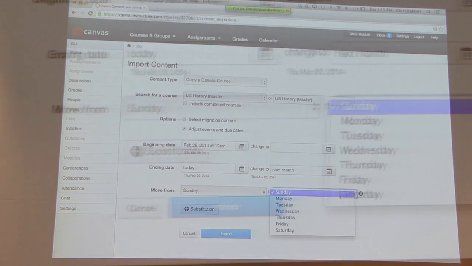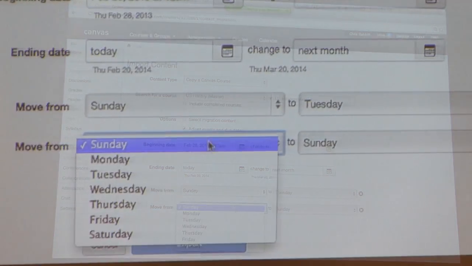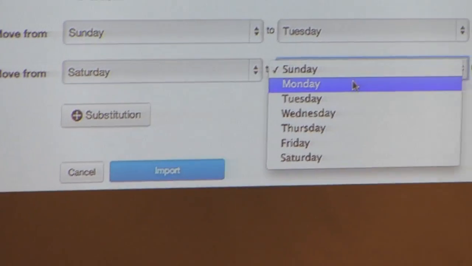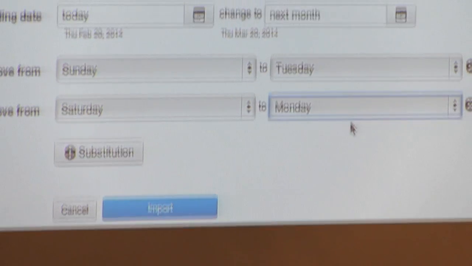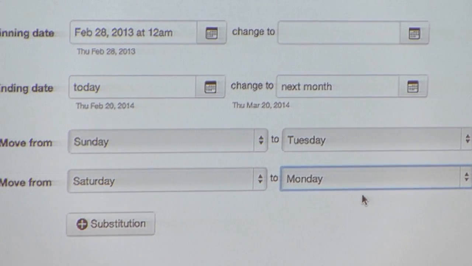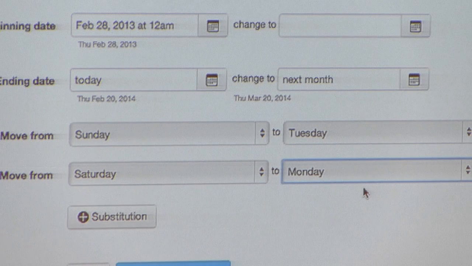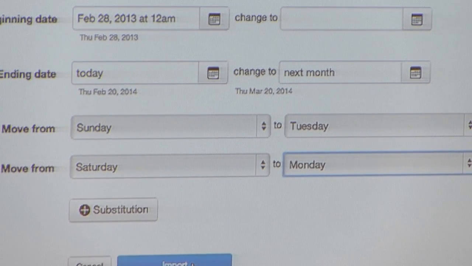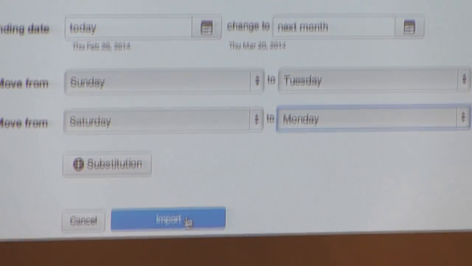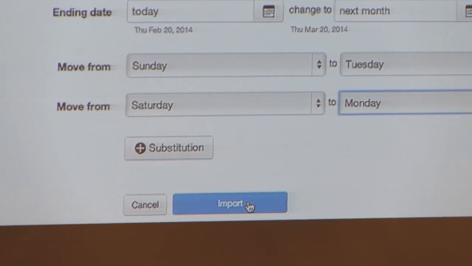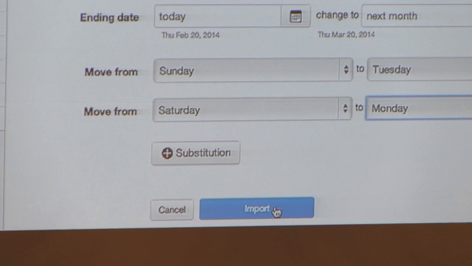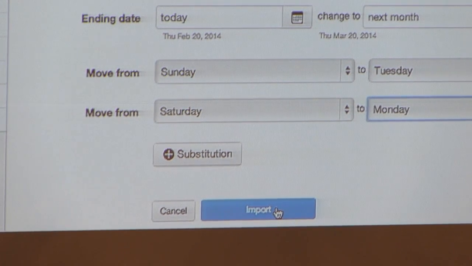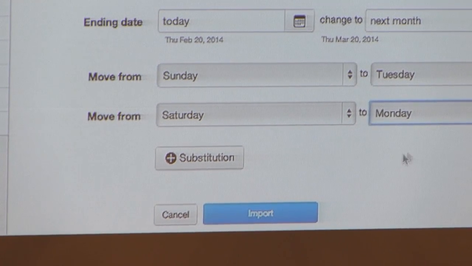Substitution: if something falls on a Sunday, I can push it to a Tuesday. If something falls on a Saturday, I can push it to a Monday. If I want everything due on Saturday, if I want to move a Tuesday, Wednesday to a Monday, Wednesday, Friday, etc., I have the ability to do that. I click the import button, and this will either migrate all your Blackboard content and bring it in with those new due dates, or it'll bring in that course from a previous time into Canvas, realign those dates, and push things off of Saturdays and Sundays for you.